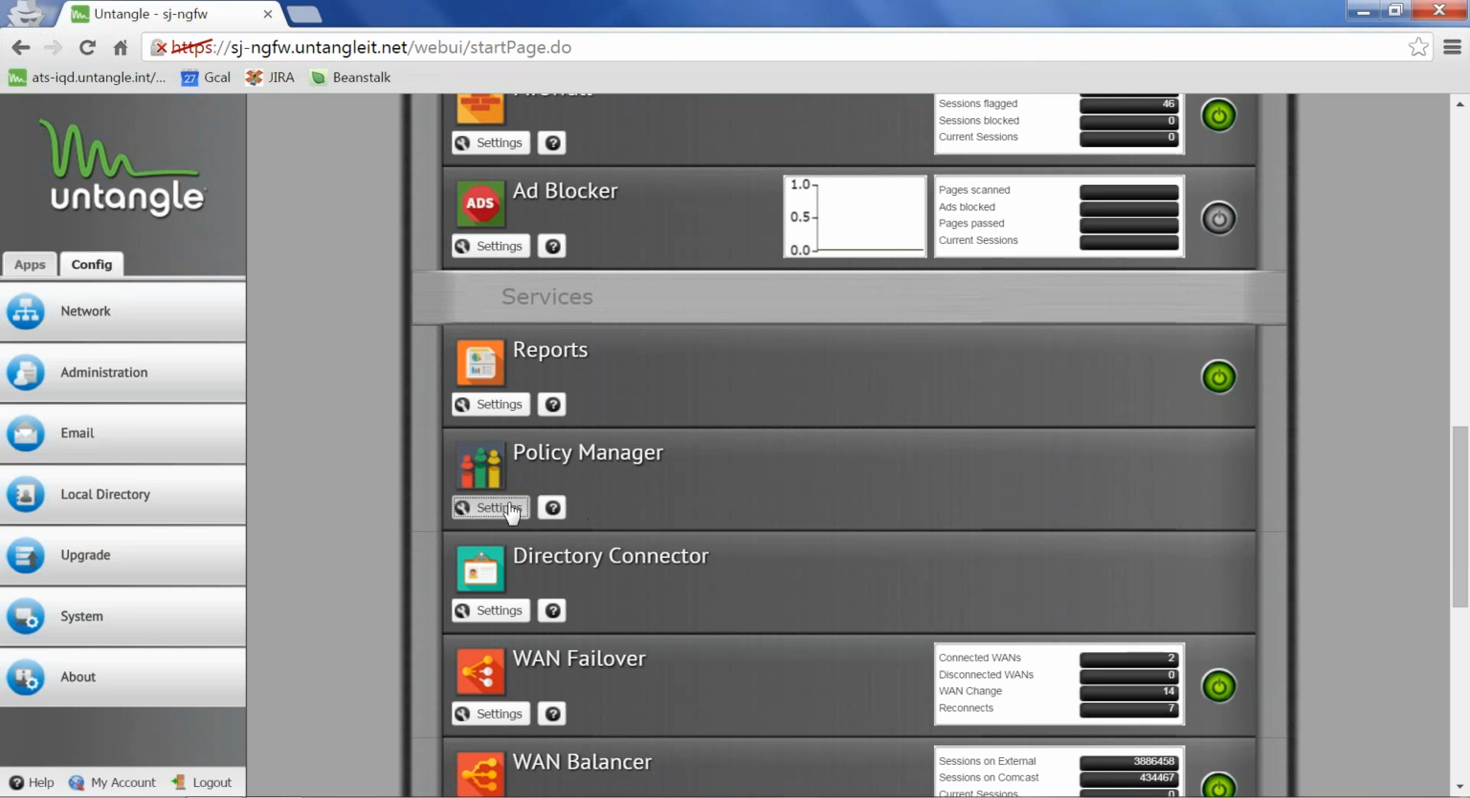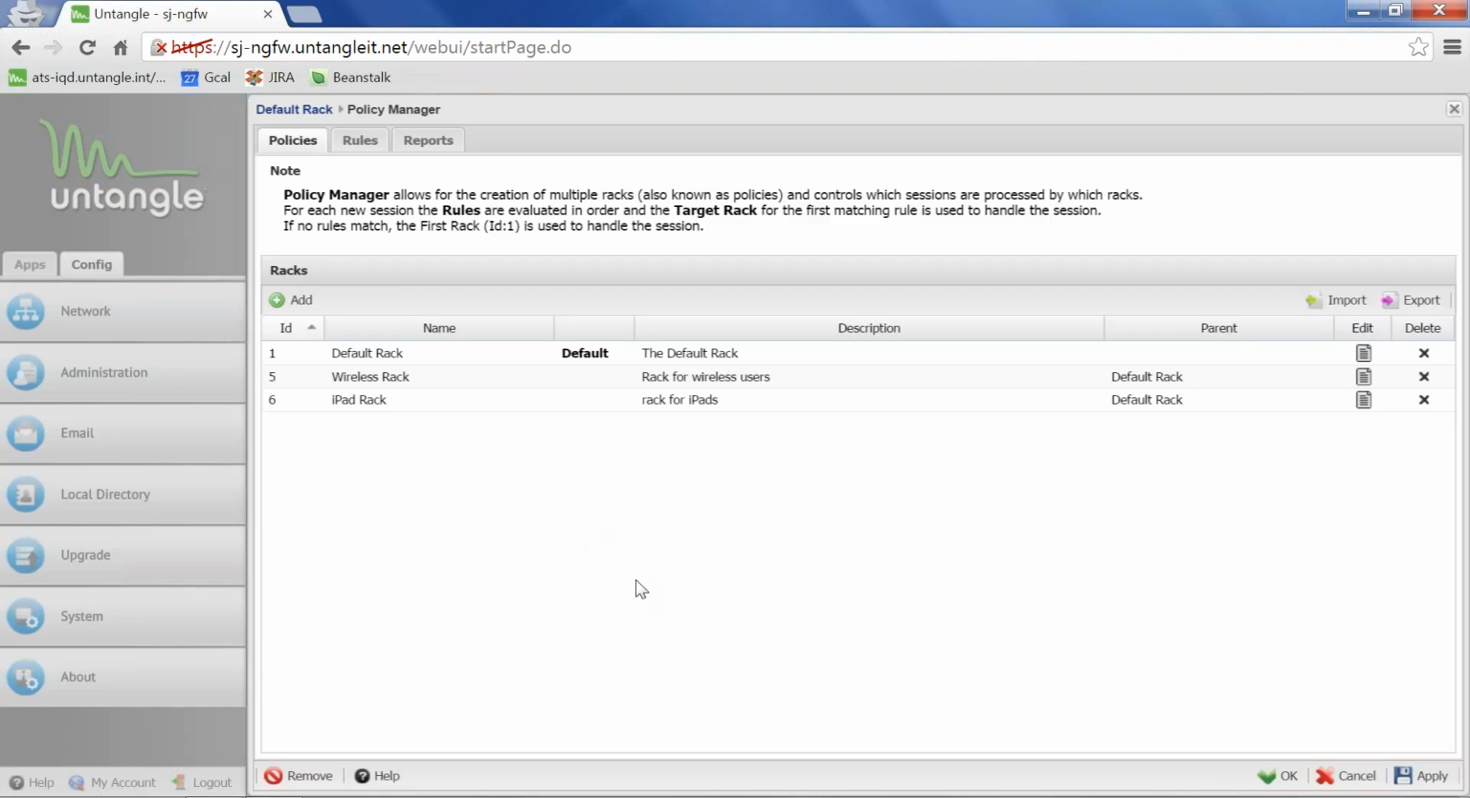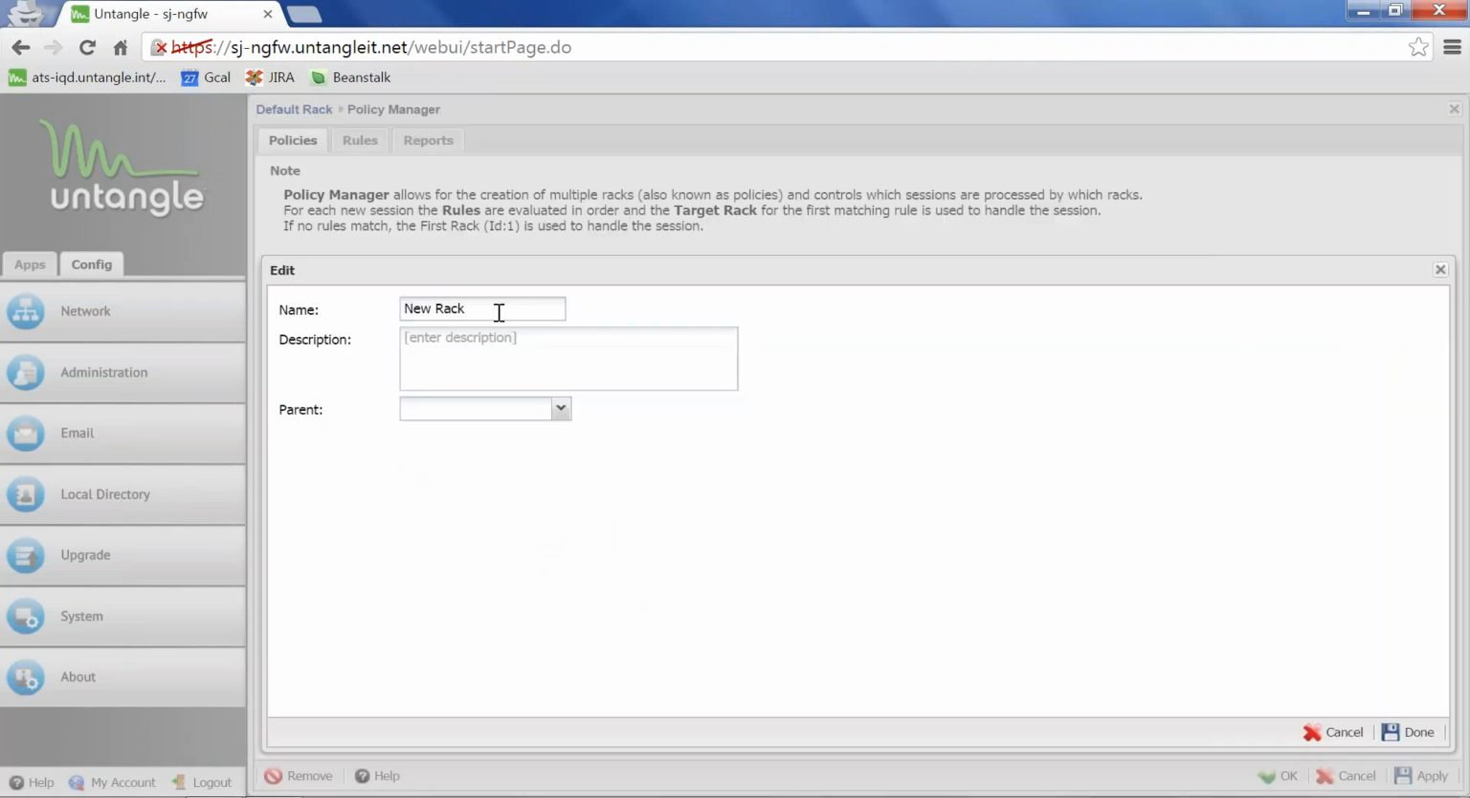Policy management is that tool for you. We do integrate with Active Directory, as you saw there on the previous screen, Directory Connector. We integrate with Active Directory and RADIUS, so you can use that, or if you don't have either of those, you can utilize the local directory here within Untangle's interface itself. So setting up a policy is easy. Let's just do one real quick here on the demo.